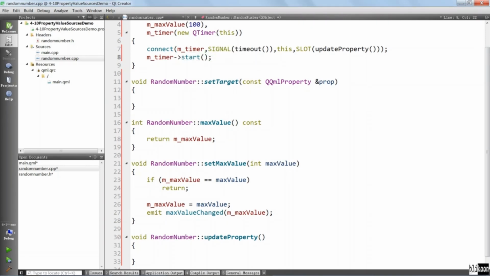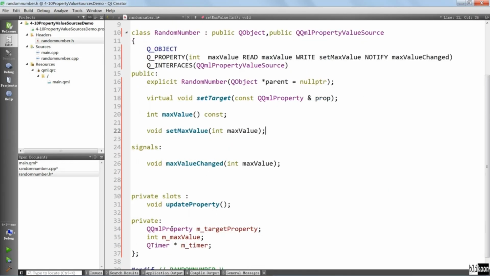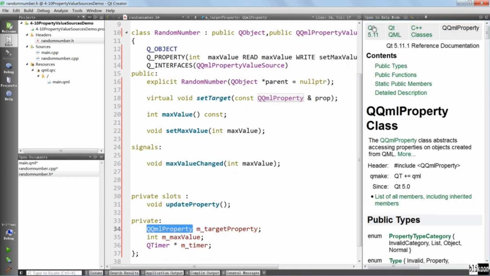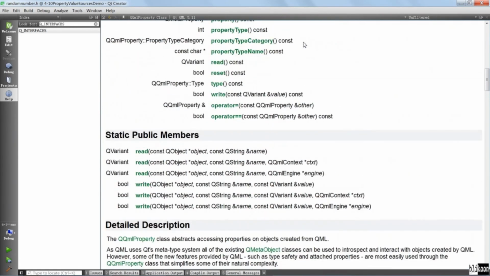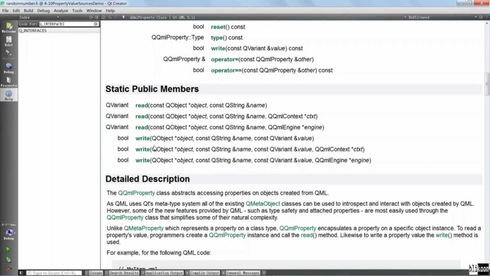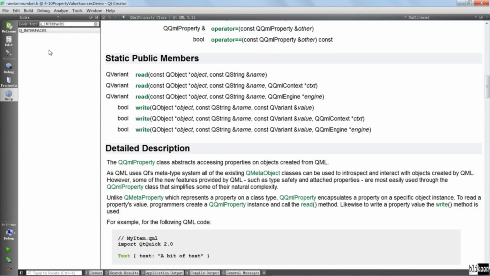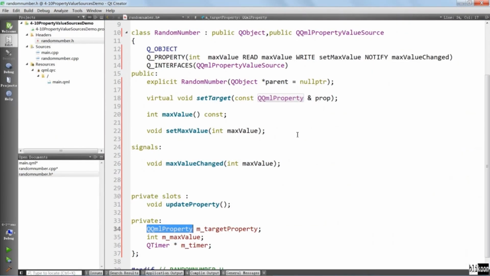Now we want to see what we do when we update the property. Before we do that, I want to visit the QQmlProperty class to see some kind of things we can do on the class object. Let's go in the documentation and find it. It is a class that abstracts accessing properties on objects created from QML. If you look at it, it has a few methods that we might be interested in. We have a write method that we use to write to the property, and we have a read method that we can use to read from the property. You can read more about this if you are interested. We want to write our property right now.